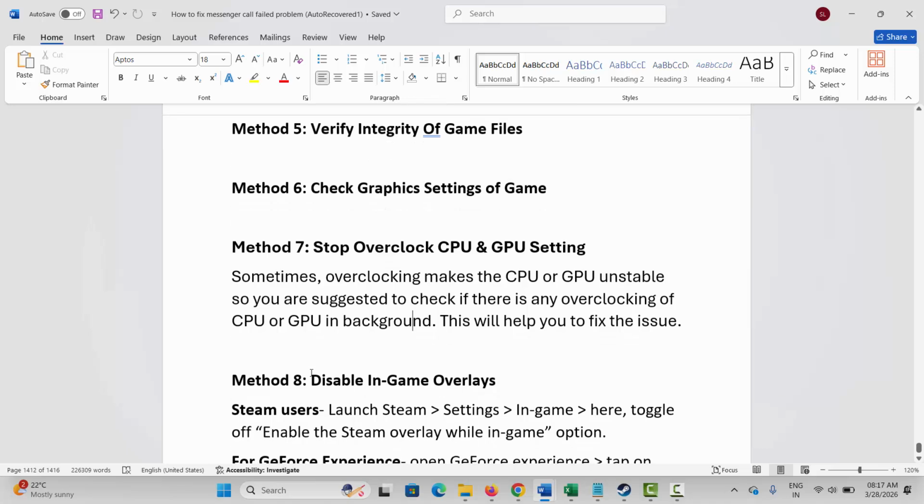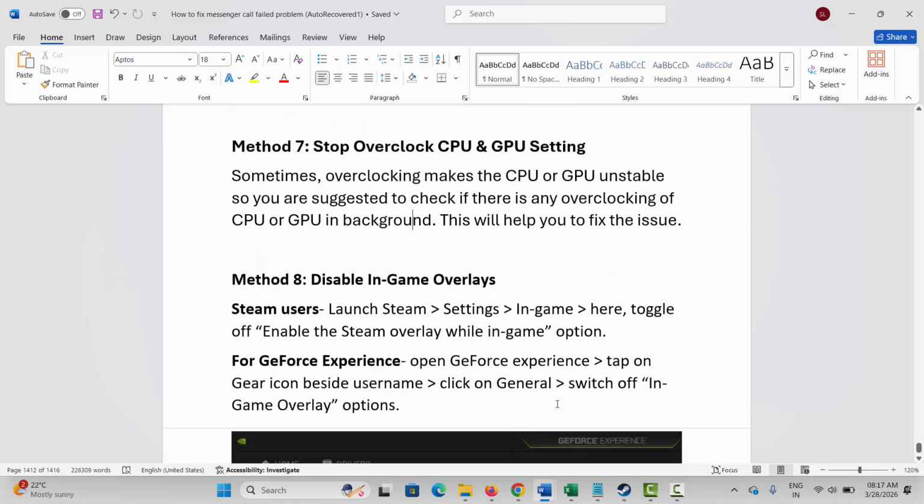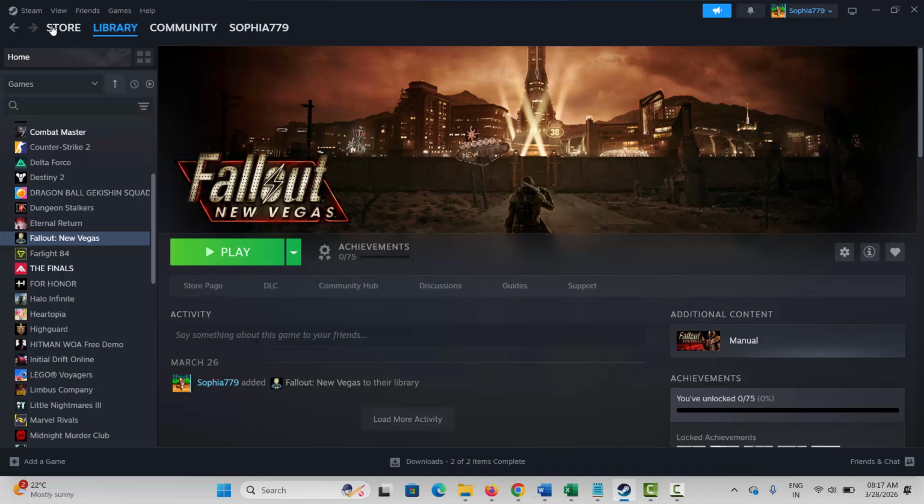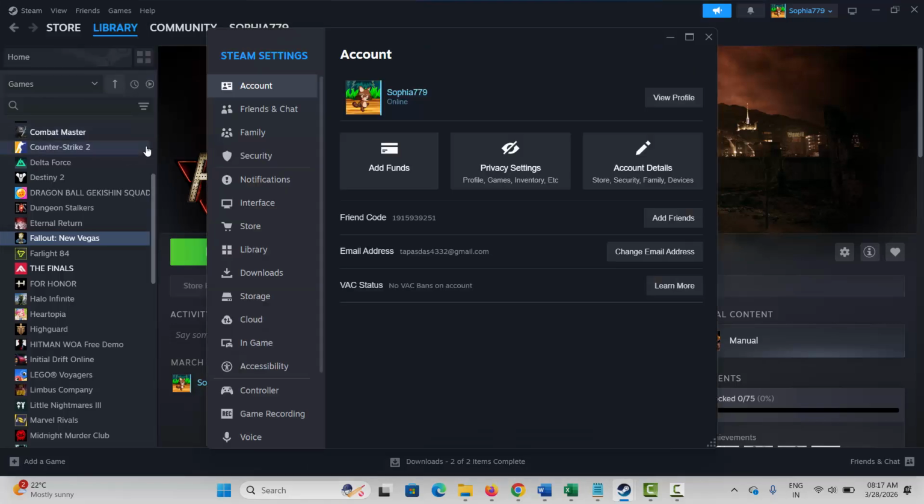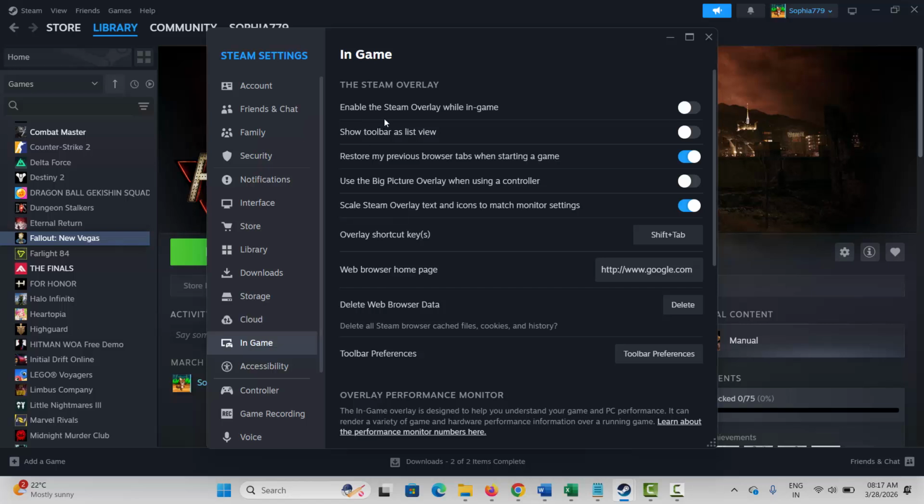Next is to disable in-game overlays. So Steam users, go to Steam, click on the Steam option, click on settings. Now click on in-game, and here you can see the enable the Steam overlay while in-game option.